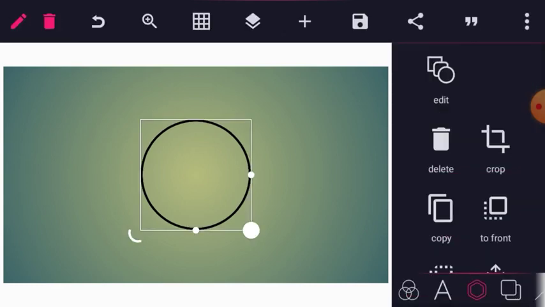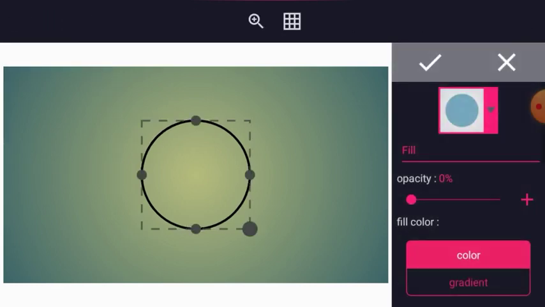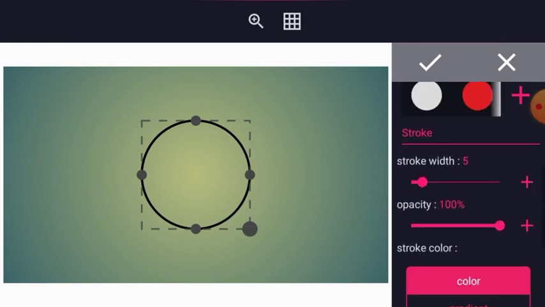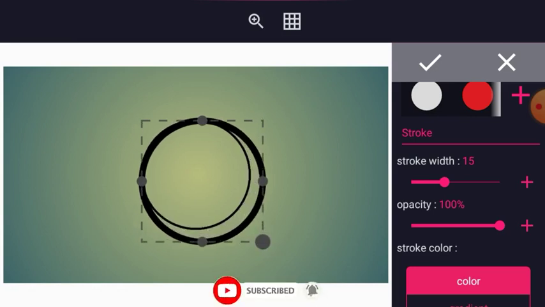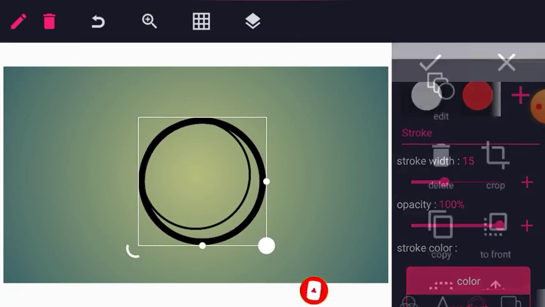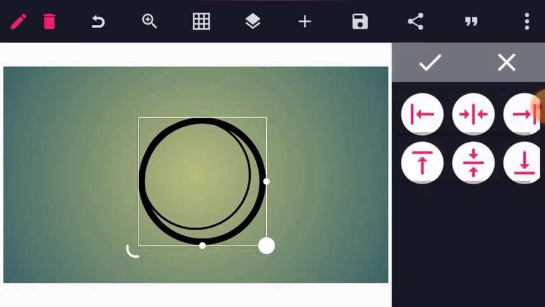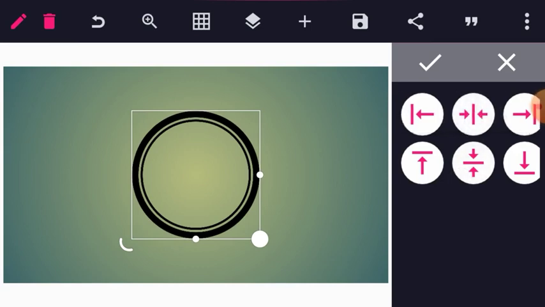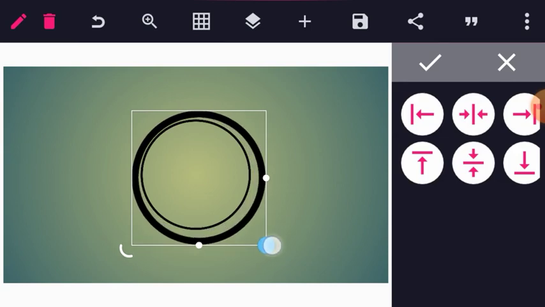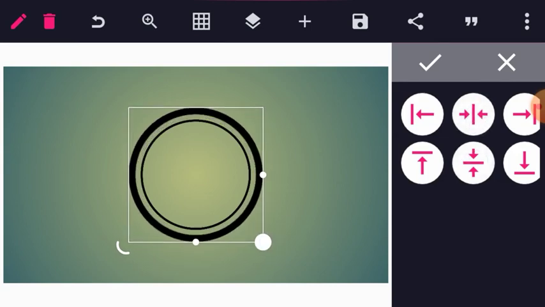So the next thing I will do is to copy and edit and increase the stroke to 15. So I will use the point at the circle to increase to a certain level. So once I've increased, I will click on relative position and click this and this to make it vertically and horizontally equal. So let me increase this more to give it more spacing, and then I click on this.